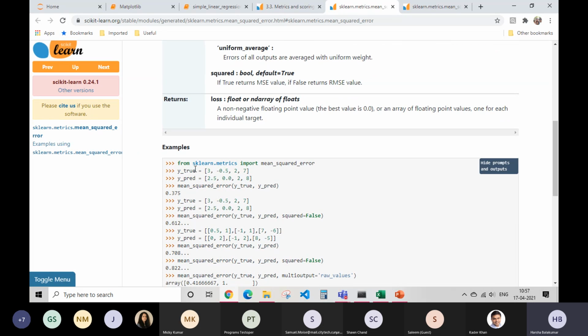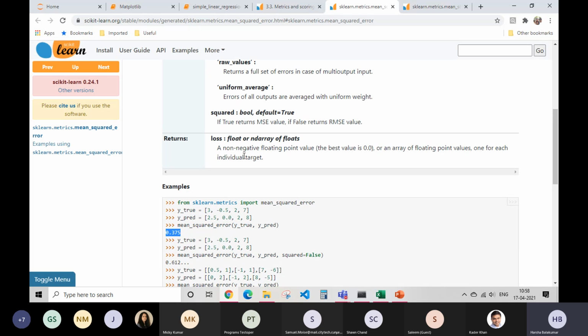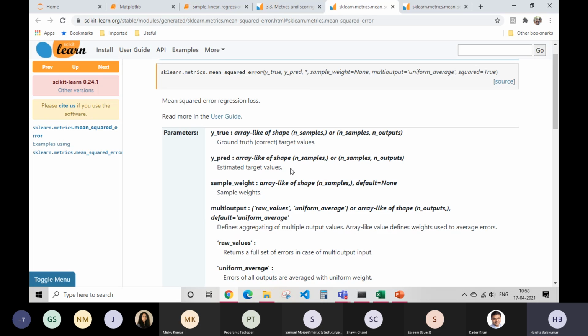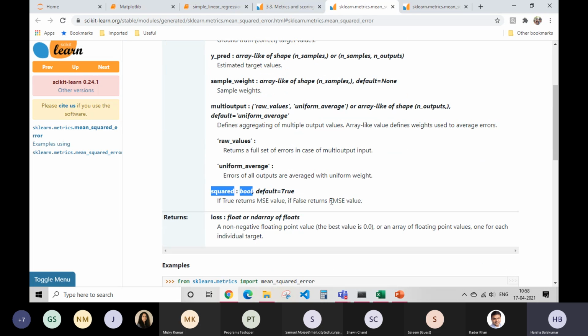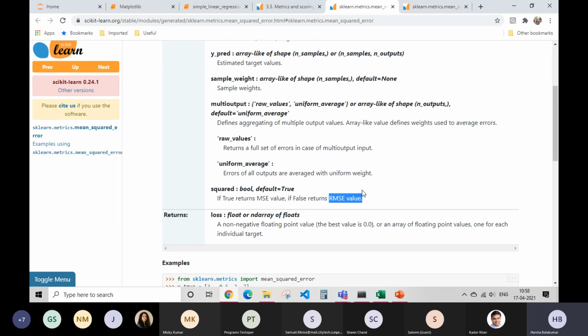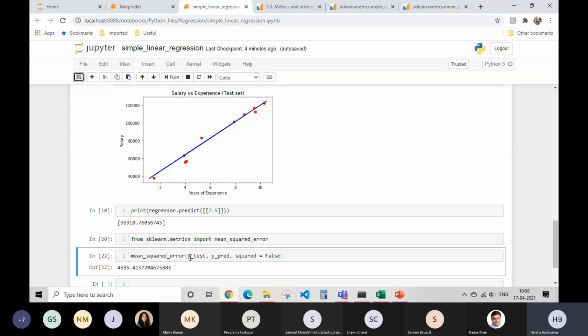There are examples. From the metrics module, you import mean squared error, and they've given an example with the actual value and the predicted value. You take these two things, give them to mean squared error, and you will get this value. The error is actually squared. If you need root mean squared error, there is another parameter when calling this function: you should set the squared parameter to false. That way it will give you the root mean squared error value.